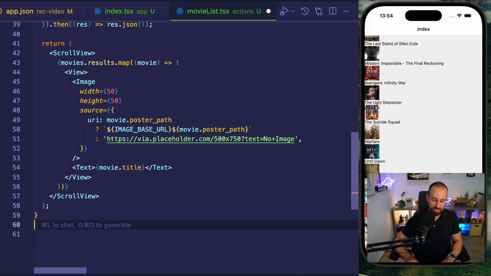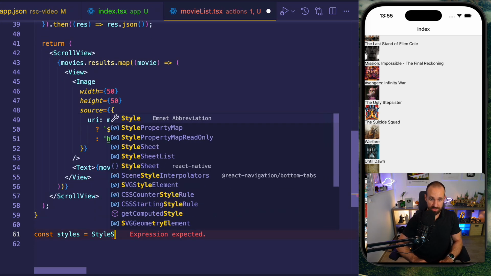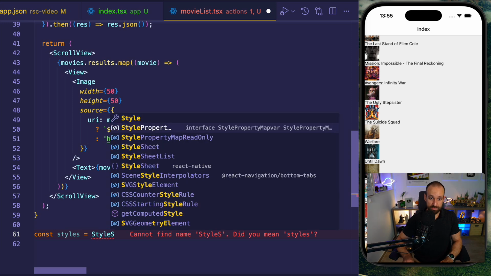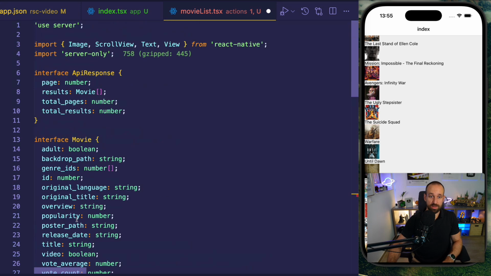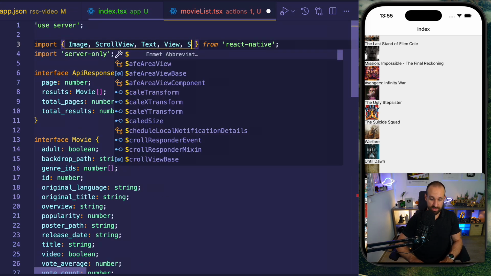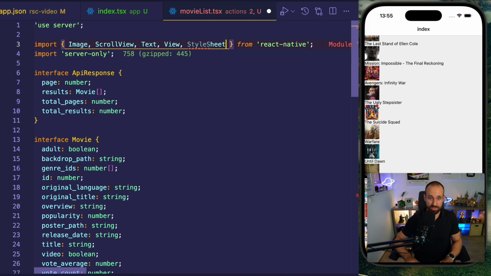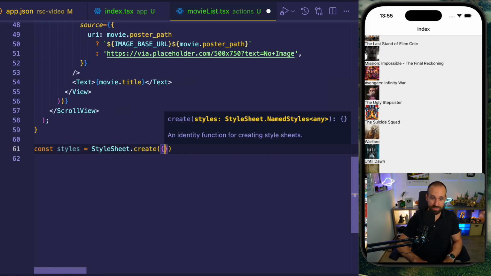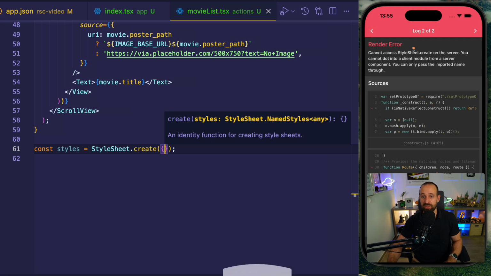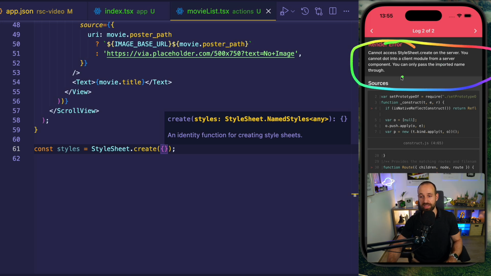Let's just try to say const styles equals StyleSheet. Oh, why? It's so annoying if you turn off this auto stuff. I forget that Cursor is doing all of this for me usually. So StyleSheet.create something something. Okay. Cannot access StyleSheet.create on the server. You cannot dot into a client module from a server component. You can only pass the imported name through.